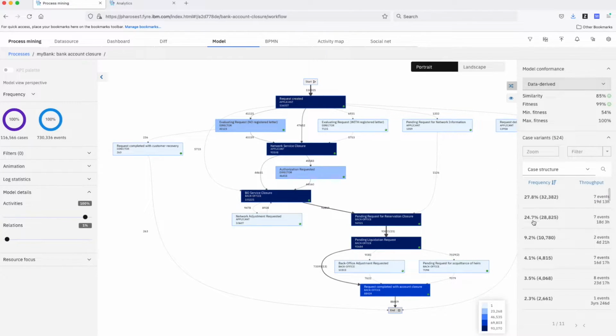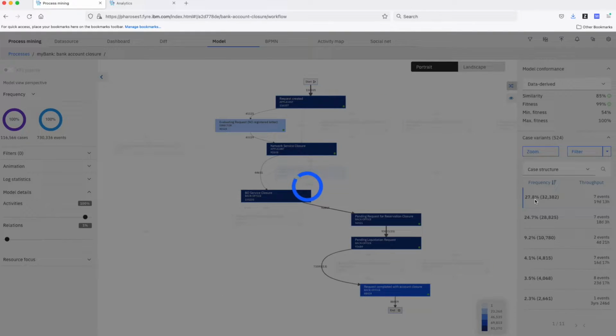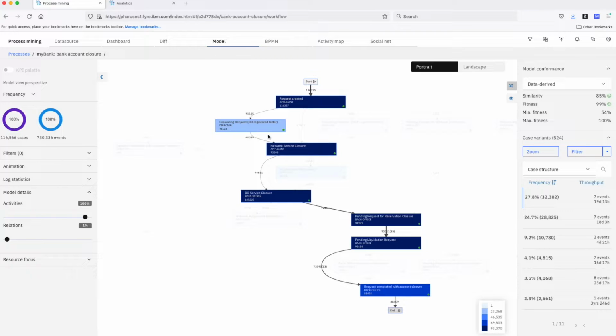We can also look at the variant view. Here we can see a series of variants that the cases are following. 27.8% of the cases are taking the first variant, and this first variant includes 7 activities, and on average 19 days. When we select this variant, we remove all the activities and transitions that are not part of the variant to see more clearly what is the happy path, let's say, of this variant.